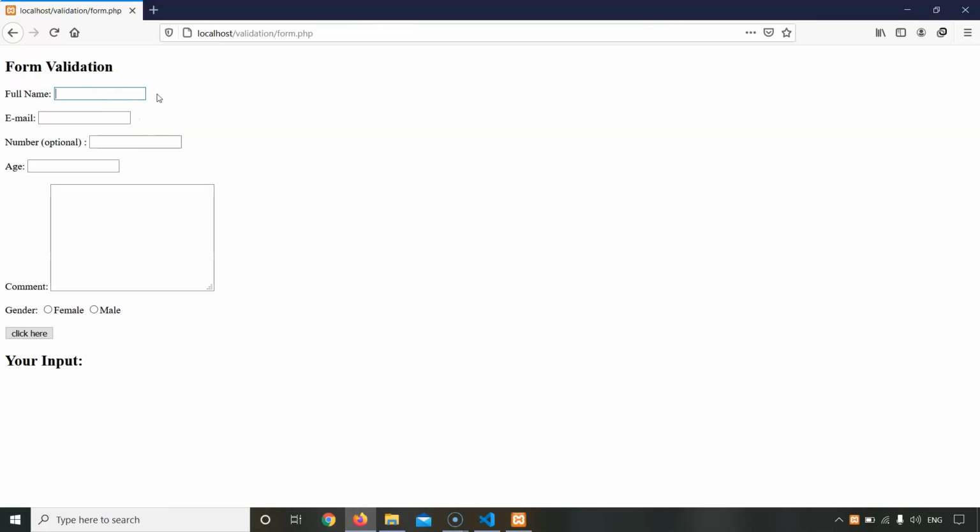Let's add some name to it. Email xyz.com. Number is optional, but let's add some number to it. Age would be 20. Comment would be hello, welcome to Simplilearn. Gender would be male, and let's click here. Yes, so our input is visible and the form works perfectly.